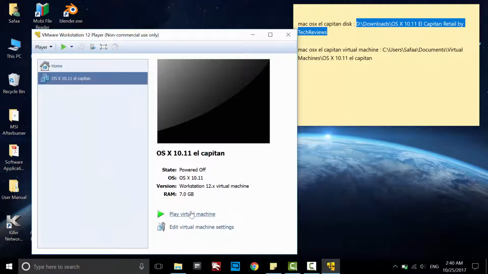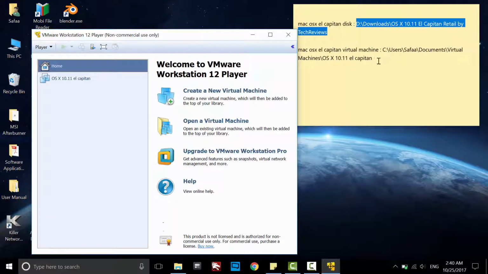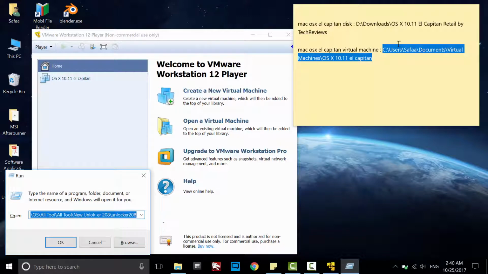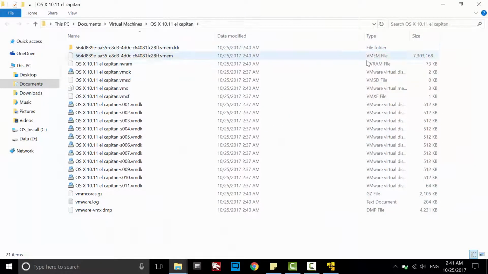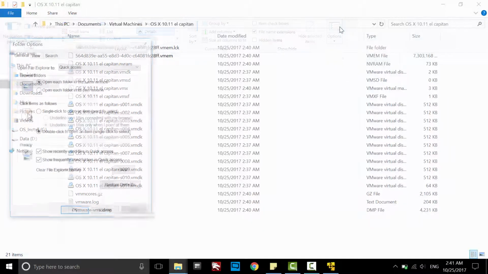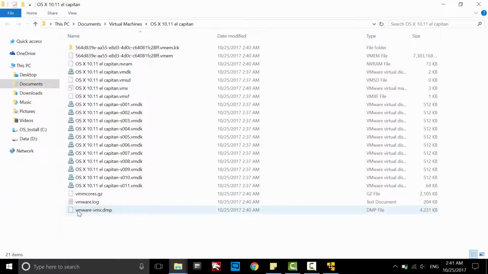Now, if you play the virtual machine, you may get this error. To solve it, go to where your virtual machine is stored. Make sure the file extension is shown. If not, then from View tab, click on Options, View tab, Unhide extensions for known file types, click OK. Open the file with extension VMX.